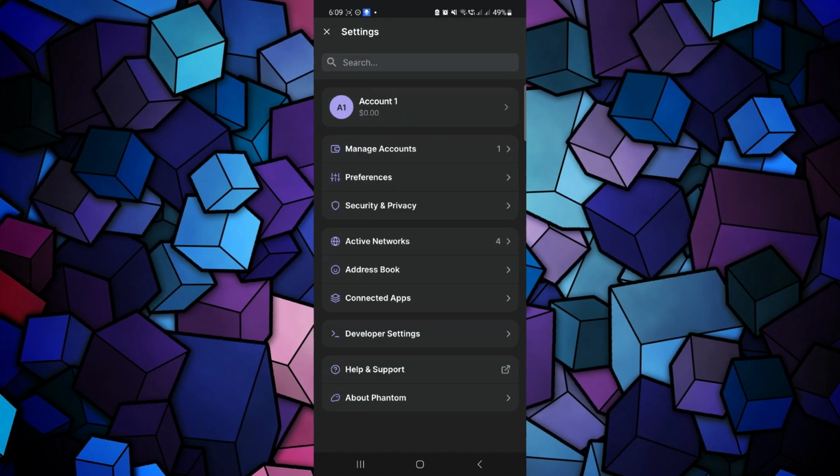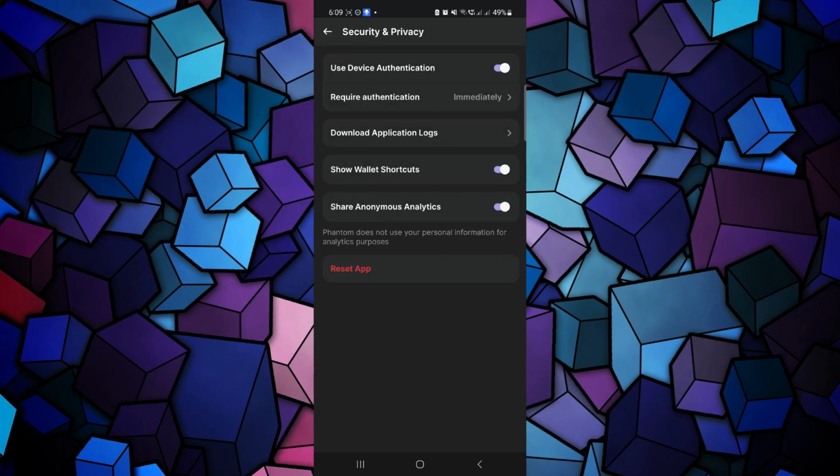Now over here among these given options, you need to tap on the security and privacy option, and then you will be landed on this page. Now over here you just have to tap on the reset app button in the bottom. But before that you need to make sure that you have successfully copied your Phantom Wallet key in case you want to log in into your account again.